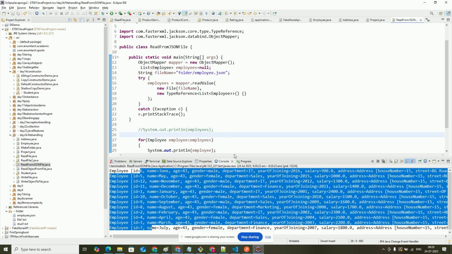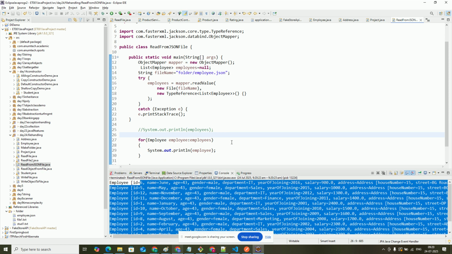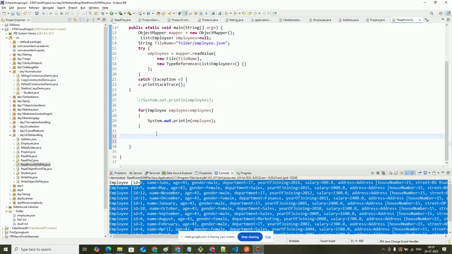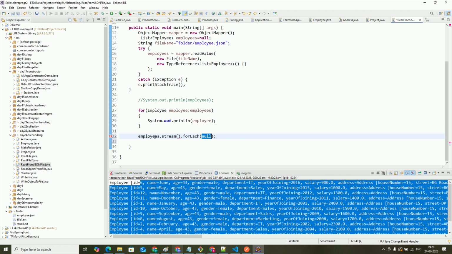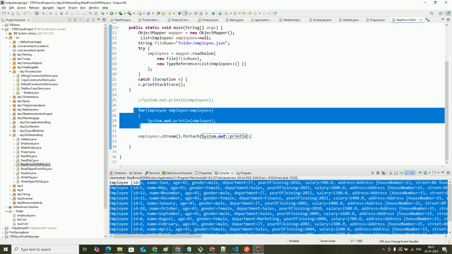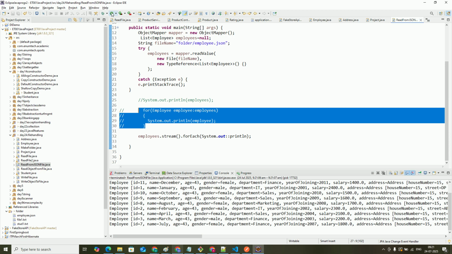Correct. 12 records. So will you display the record like this? Yes or no? Or is there any faster way? Stream. We'll use the streams. Okay. So on the employees, we'll add the stream and directly we'll add the terminal operator forEach. And what are we doing? We are doing System.out and we are referencing which method of it? The println. Okay, this is faster, yes or no? Will not do it like this. And we'll get the same output. Correct?